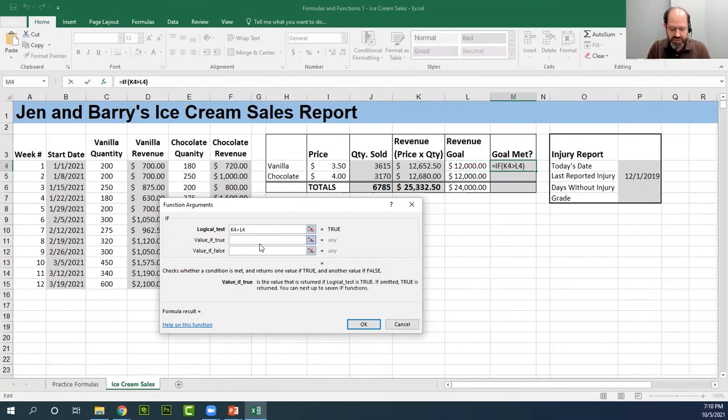If it's true, I want to say yes. But I have to put quotes around yes, because that's text. I want it to display text, and Excel doesn't understand text. It's not like Alexa. It's not yet. Anyway, if I want to display text, I have to put it in quotes if it's in a function or formula. It just understands numbers, really. It's a big calculator. So if it's false, if my goal is not met, I want it to display the word no, which I have to put in quotes as well. And then I click OK.